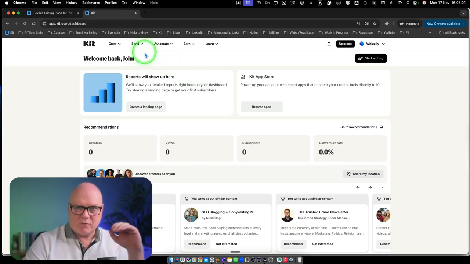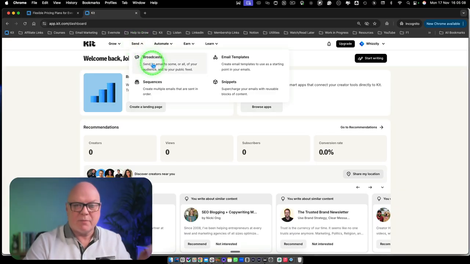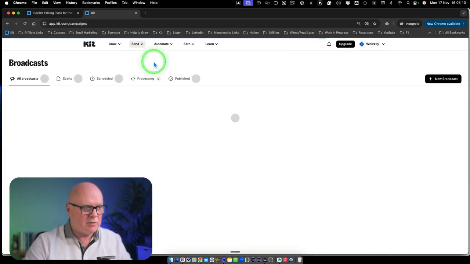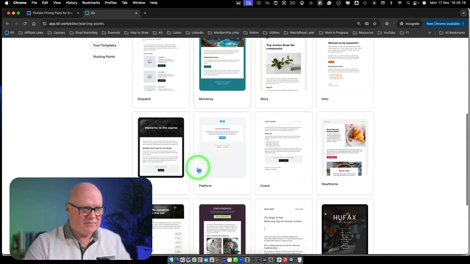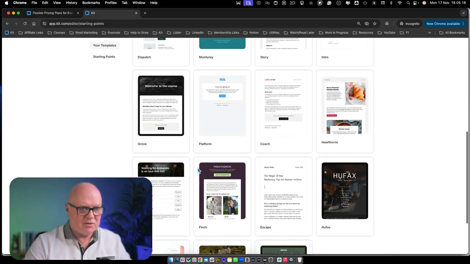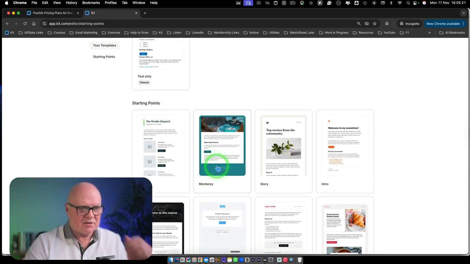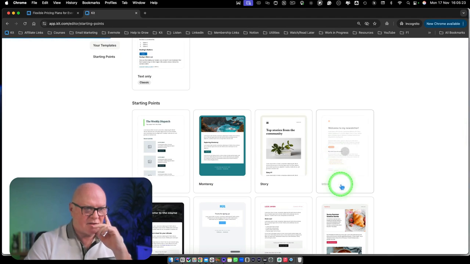So this is different from the automation and the email sequence that I've just shown you. This is now us sending what's known as a broadcast email. So I'm going to click on broadcast, and here you can see I've not sent a broadcast yet, so I'm going to click new broadcast. I choose the email template that I want to use, whichever one, doesn't matter. Let's choose this one, for example.